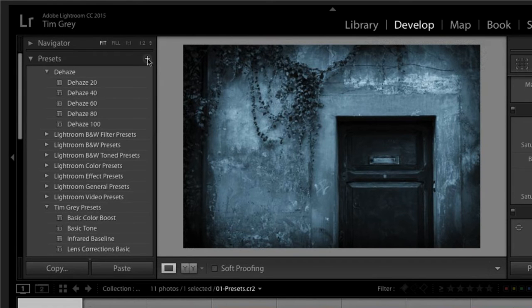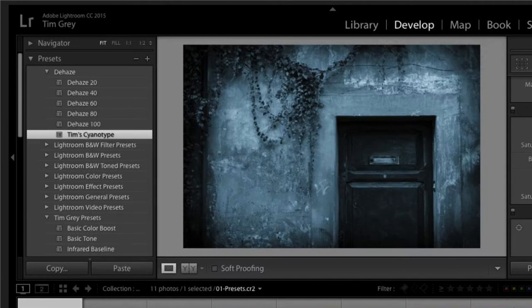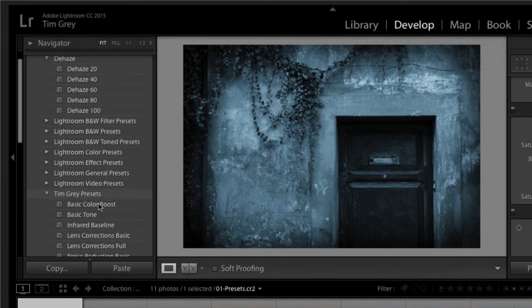So I'll go ahead and click the plus icon associated with the presets header, and we'll just call this Tim's Cyanotype. For example, I can choose which specific adjustments I want to include as part of this preset. So if I wanted to mix and match or only include a vignette effect, or in this case, including just about everything, I'll go ahead and apply the automatic black and white mix, for example, and then I'll create that preset, and you can see, in this case, I've put it in a different folder than I might have otherwise wanted to. Down below, I'll move that preset into a different location.